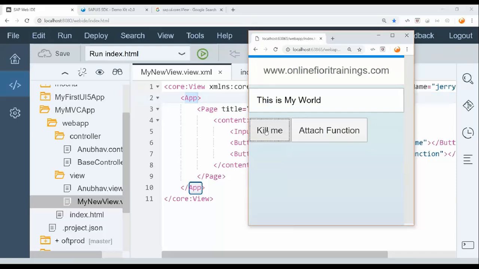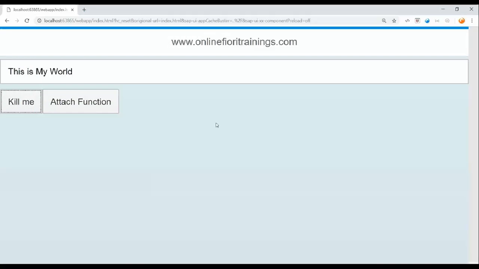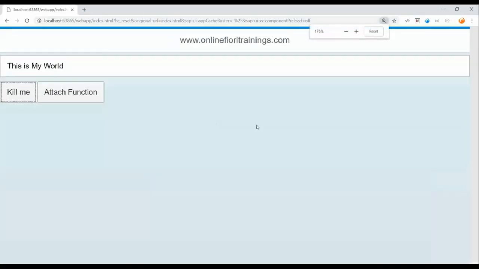It's not working. And obviously, you have to say attach function. It attached the function at runtime to the event handler. And I'll say kill me. It's still not working. There's something wrong. Guys, what will you do? Who is your best friend when your output does not come? Anybody? Who is your best friend when your output does not come?